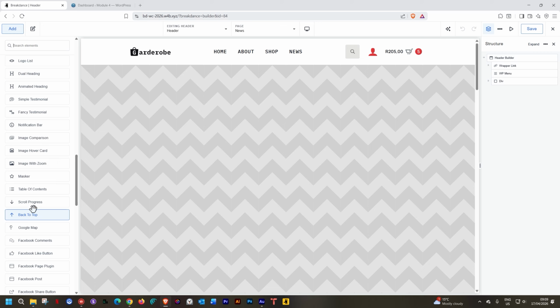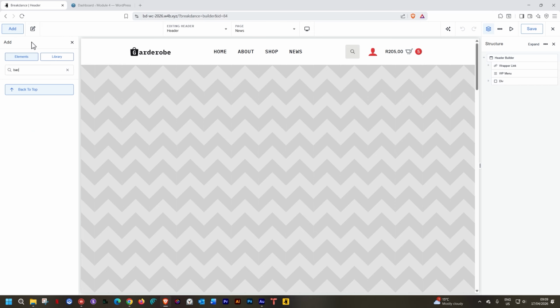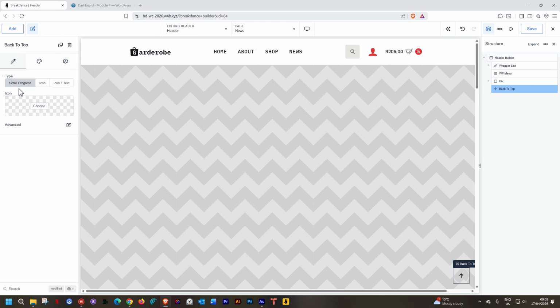I found it. And you can just search for it. Type in back. It's the only one with the word back in. Back to top. Click and it drops within the header builder. But you'll see it's here at the bottom. By default, it gives you what you need for it to do. When people click on it, it will move to the top. We can style it out a bit.